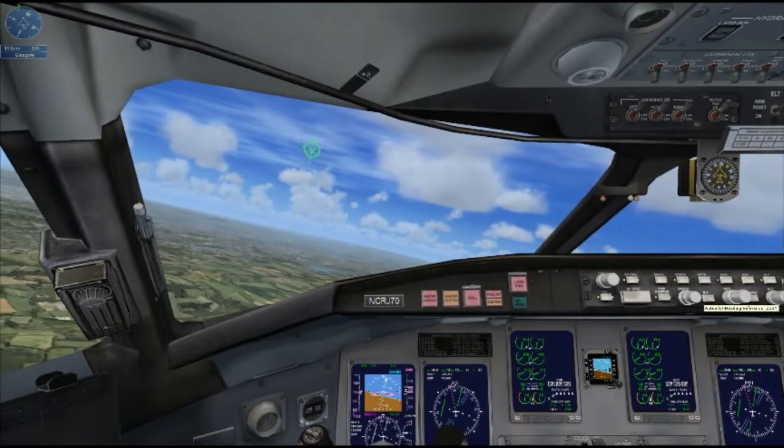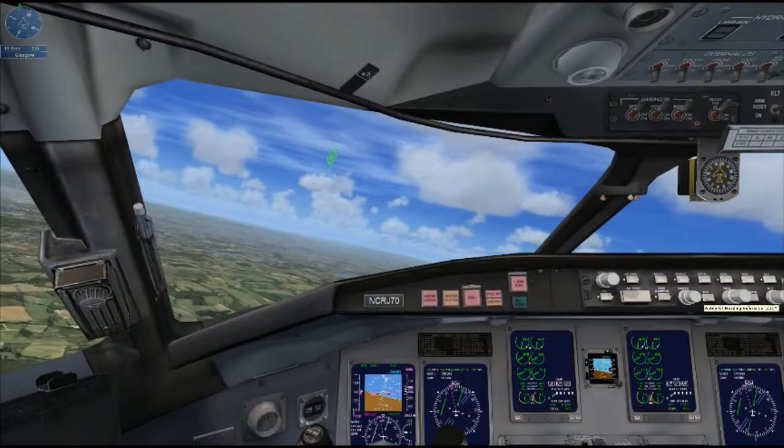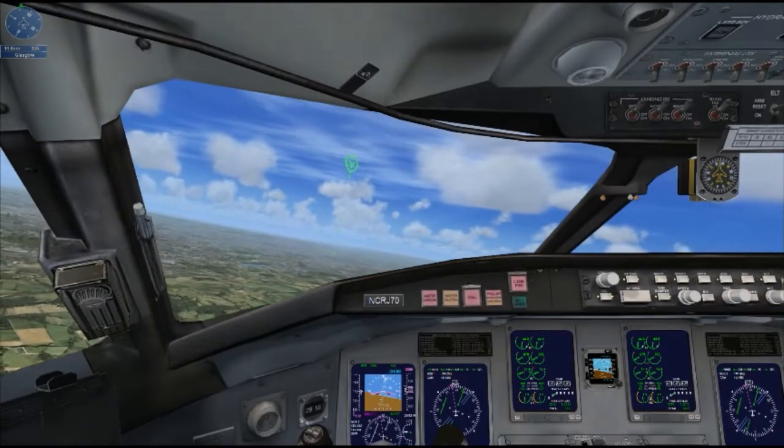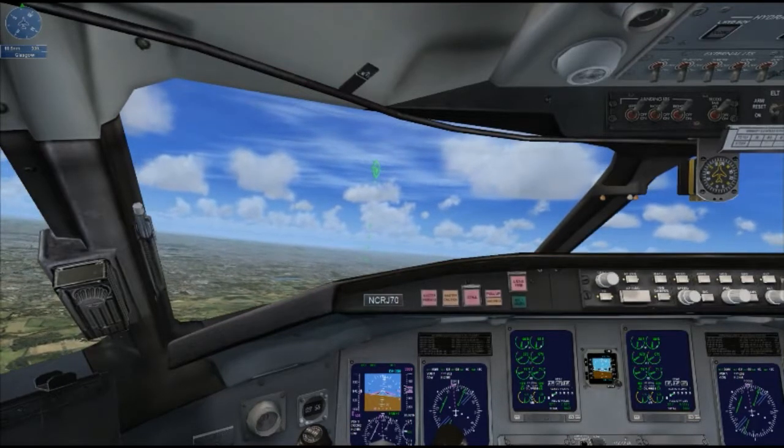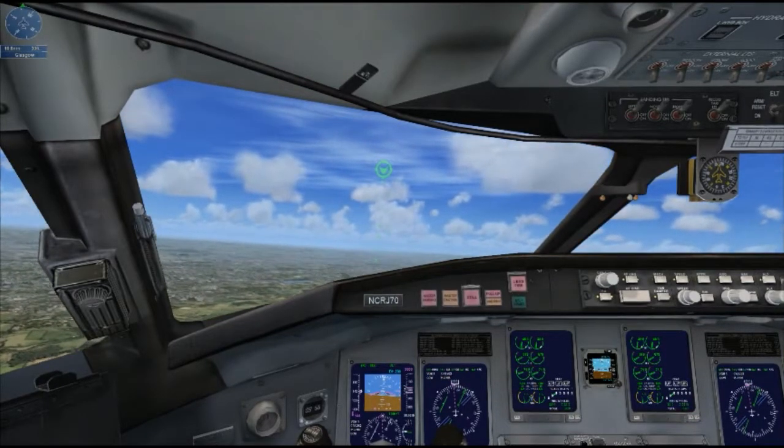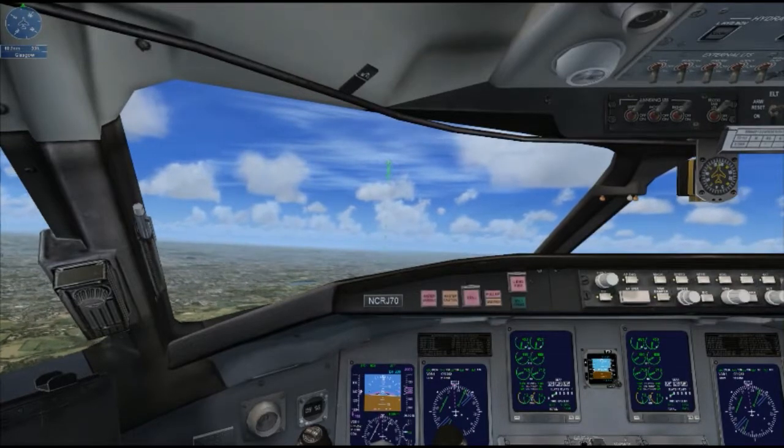Here we go. Turn left to 230 degrees. We should see the runway straight ahead once we roll out. Okay, I see the runway. Approach, orbit 526 has the runway in sight.